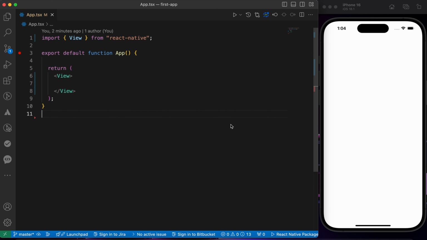Now let's talk about Flexbox. With Flexbox, we can easily build complex layouts that work consistently across different screen sizes. Flexbox in React Native is a little bit different from Flexbox in CSS. If you are familiar with CSS or you have a web background, you have to know that they share a lot of things, but there are little differences between them. So let me show you.